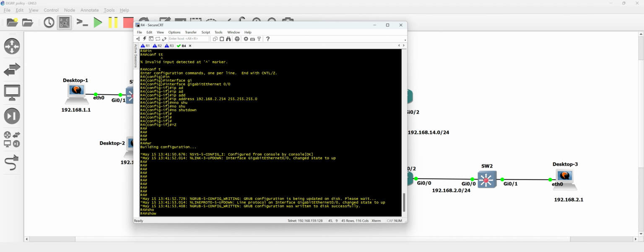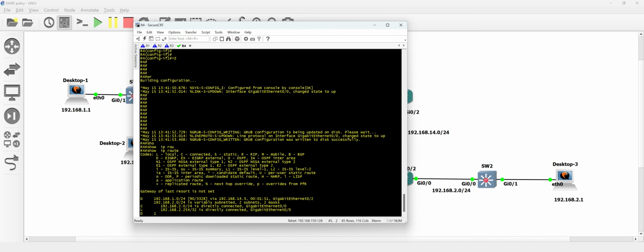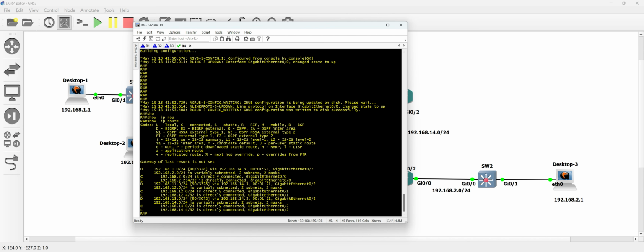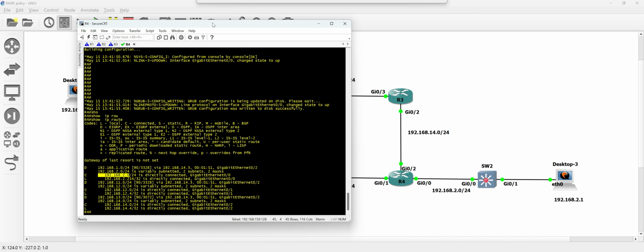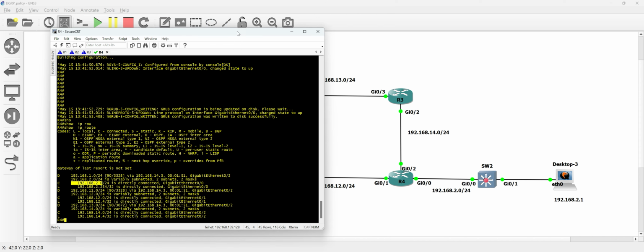Yeah, it says up. Show IP route. Yes, so we have connected route 14 is connected, and it's also connected to 12. Sorry, 2. Is this one connected, 14 connected, and 12 also should be connected.